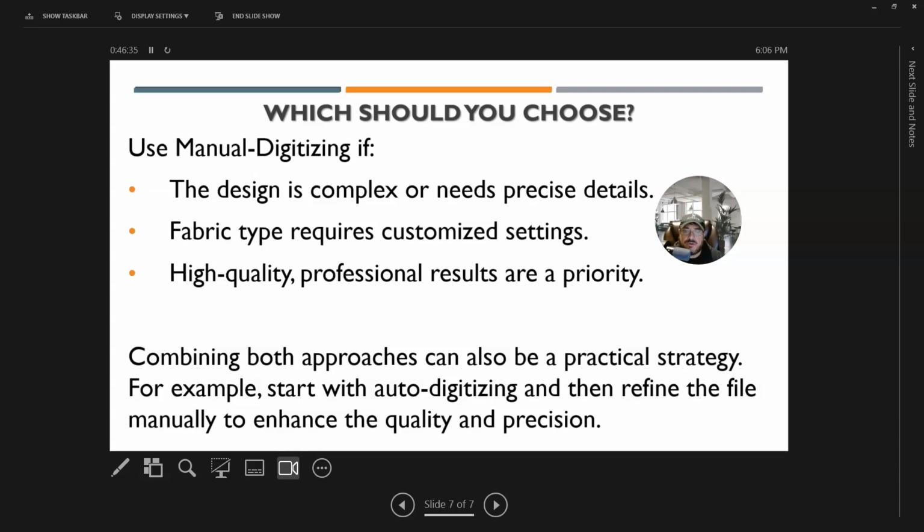So combining both approaches can be a practical strategy. For example, start with auto digitizing and then refine manually to enhance your quality and precision. That way you don't have to pay an outside third party to digitize your images for you, because it's going to save on cost and it's also going to save on time, and you're going to be really efficient at what you're doing. And also, by doing your manual digitizing yourself, you're going to be able to develop that skill so you don't have to seek anybody else for help. This is only going to increase the revenue for your business.